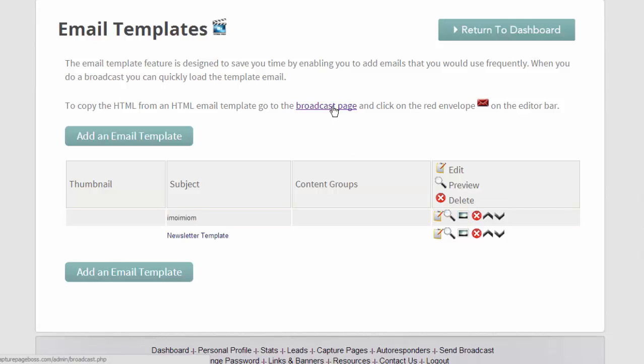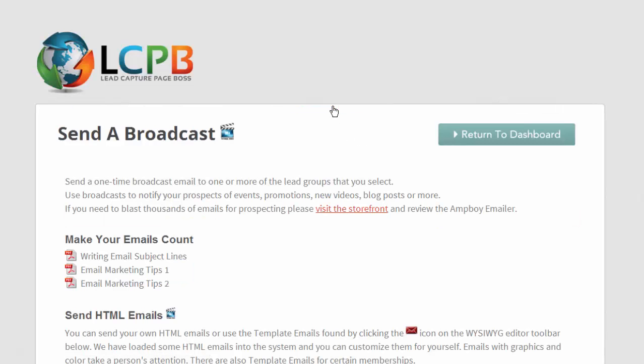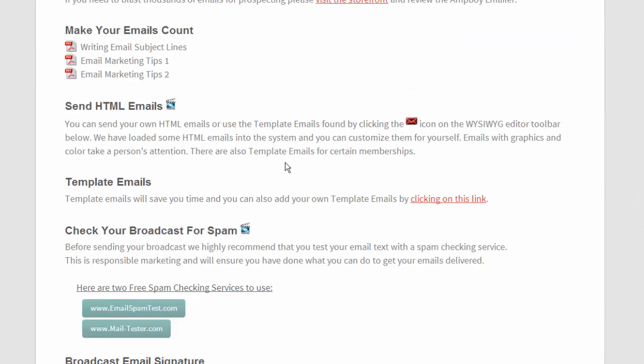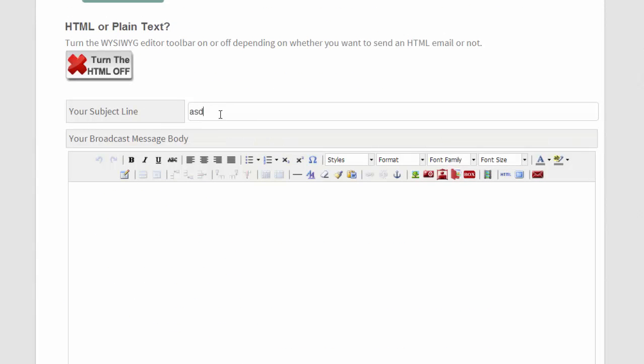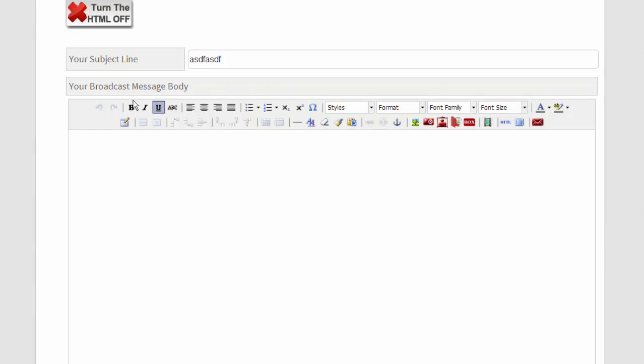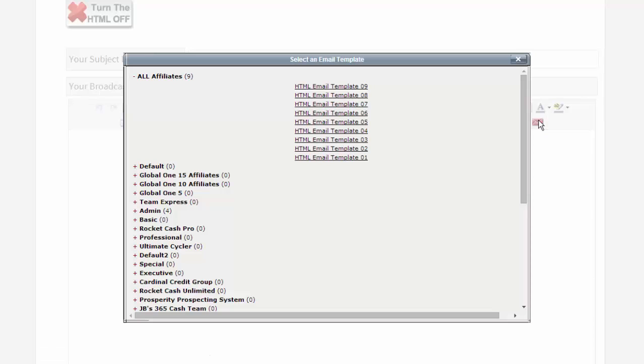So let's go, I have a link here to the broadcast page. When we come to the broadcast page, this is where we're going to send out a newsletter. So we would add our subject line, and then here in the broadcast message body, instead of typing our newsletter out, we're going to choose this red icon that loads the email template.